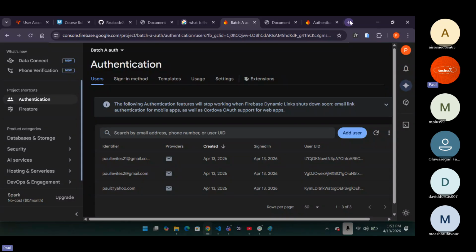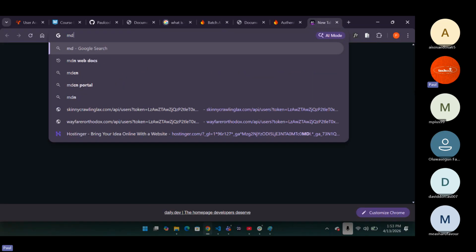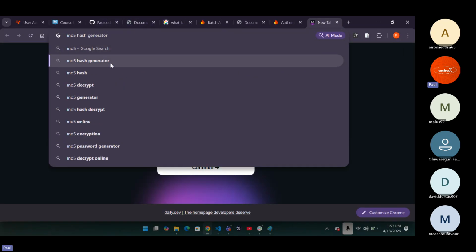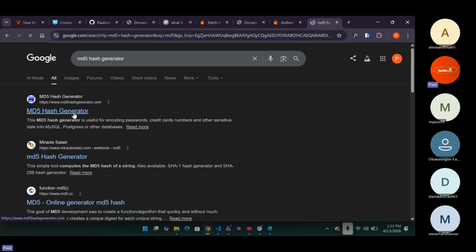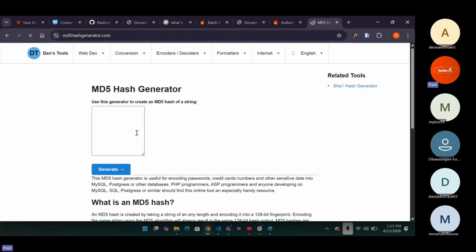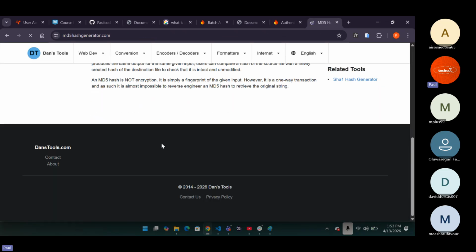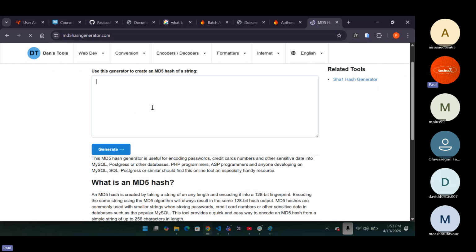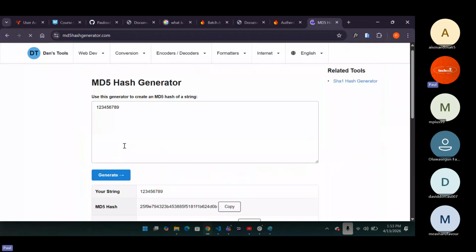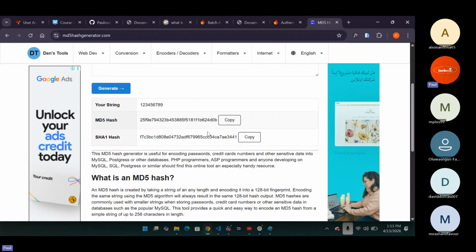So what am I saying? Let me show you MD5. This is how it works. So if you go to an MD5 hash generator now, so let's now say my password is 1, 2, 3, 4, 5, 6, 7, 8, 9. Now, if I generate a hash, what happens? Can you see it now? This is how it is going to look like.